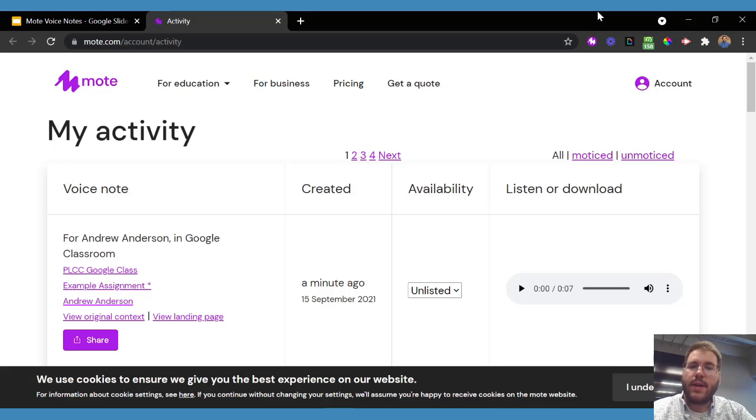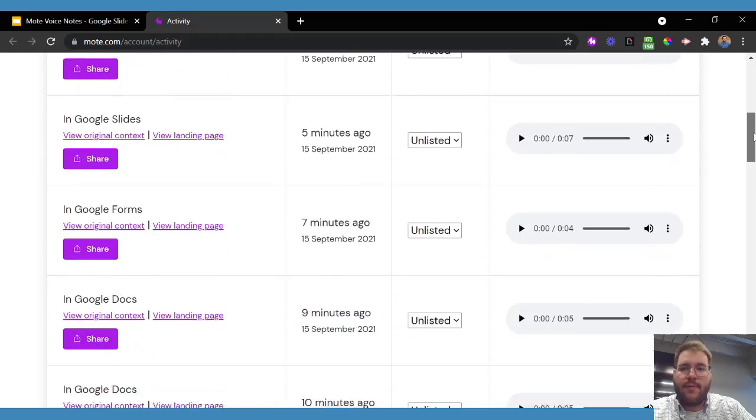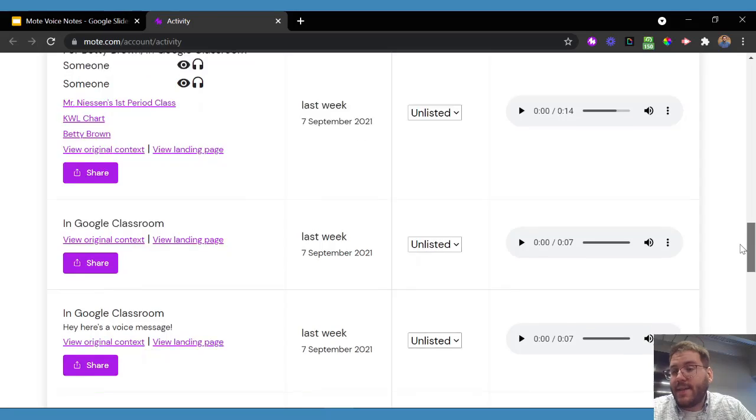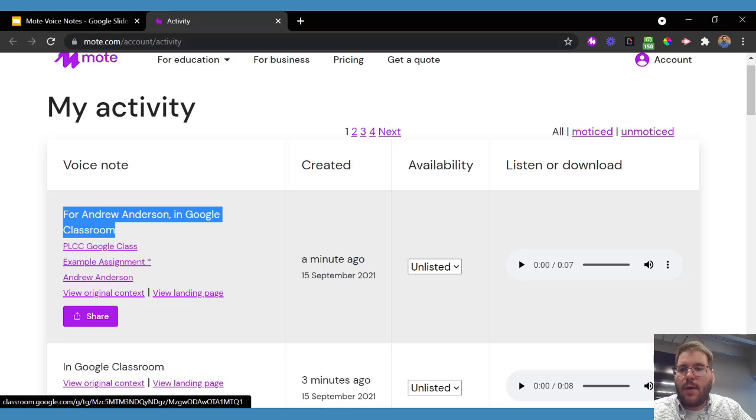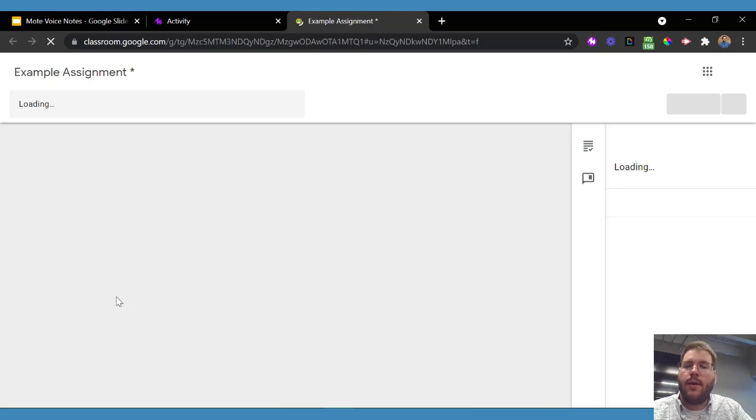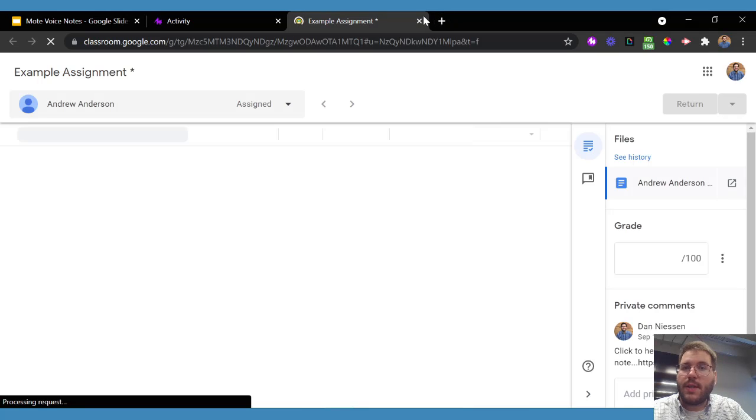Again, all that stuff is stored here. And we'll see basically just this big old list of all the audio clips that we've made. And they're all listed here. And as you can see, depending on where you put that voice note originally, kind of what the original context of it is, it's going to tell you all that information over here on the right-hand side. And so you'll be able to look at, like in this case, I just made this private comment for Andrew Anderson in my Google Classroom. I can see what class it was, which assignment it was for, who it was for, and I can see what they call the original context, which just means where the audio clip was originally made.